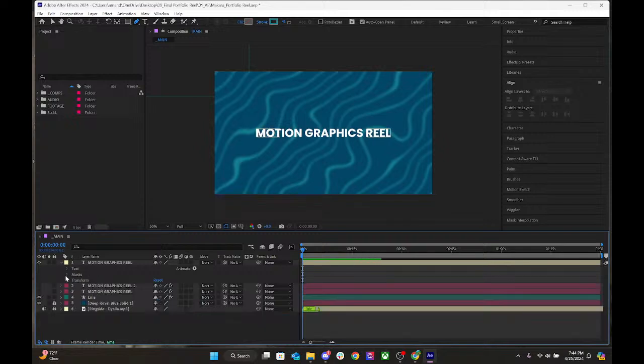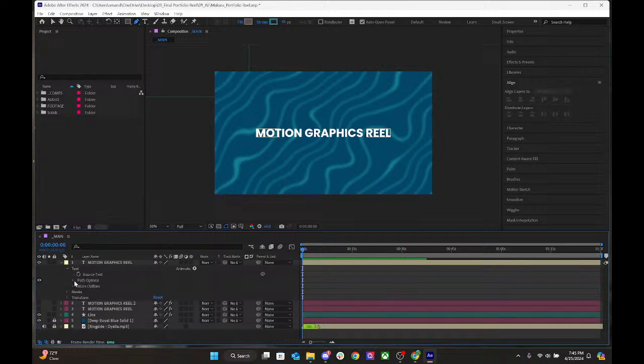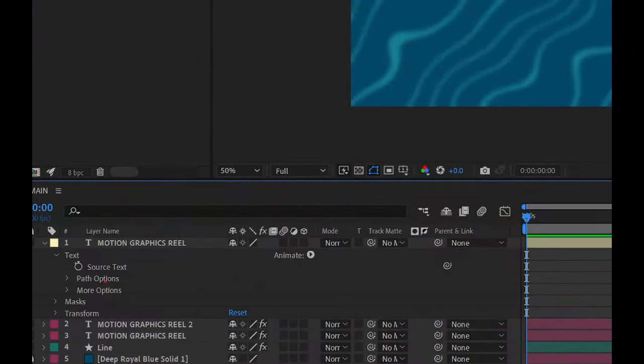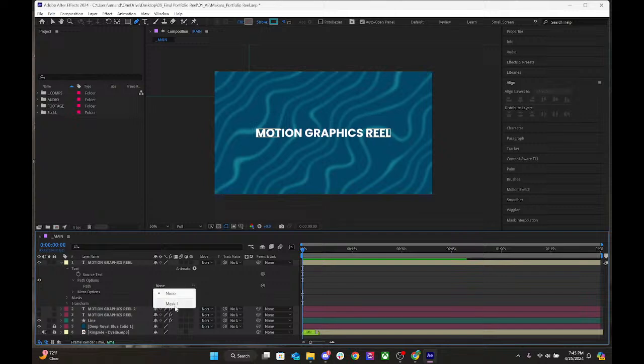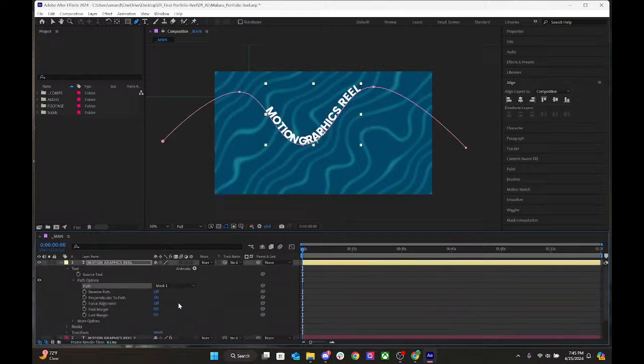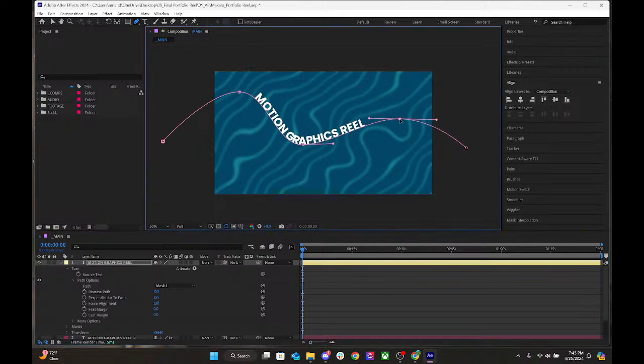Because when I drop this down, the contents down here, under your text contents, there's this section that says path options. And in the path options, it gives you the opportunity to fit it along your mask that you just created. And so now the text is actually fitting to that path that I created, like I was saying I wanted. And the cool thing about it is that I can adjust this to be more of a shape that I want it to be.